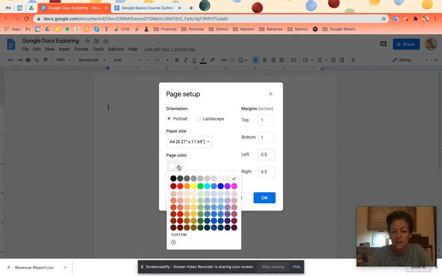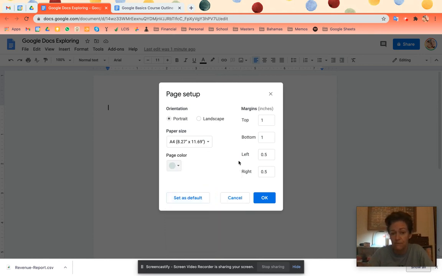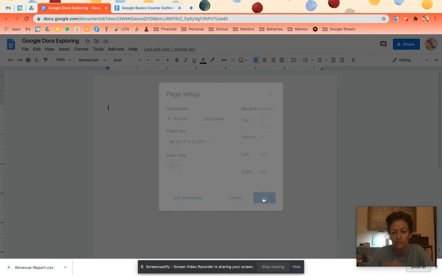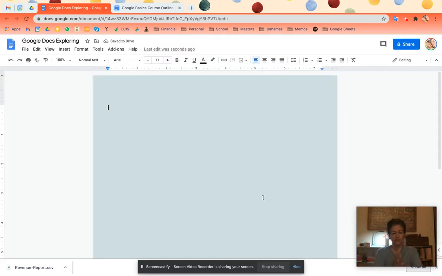What paper size and what color of paper. I love to work in a colored paper. And your margins are there. So here we have our page. We know what our file is.